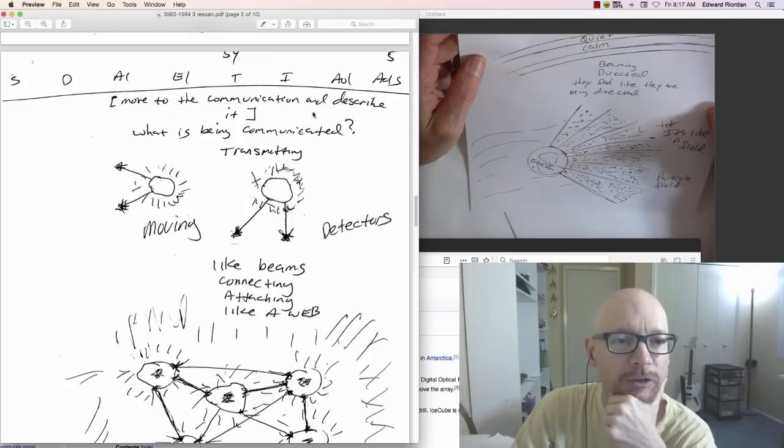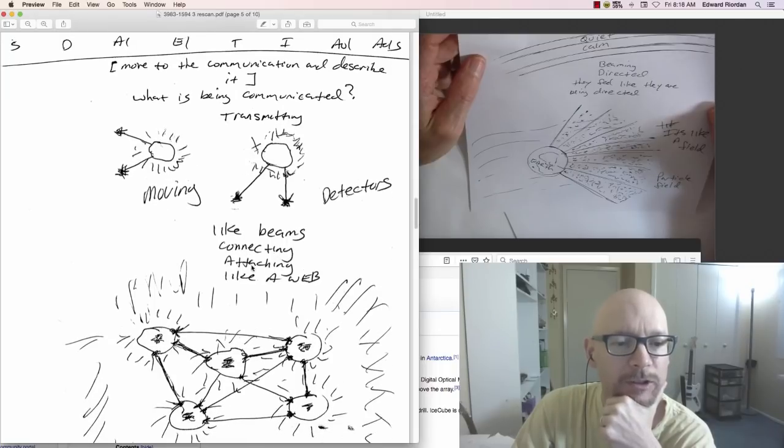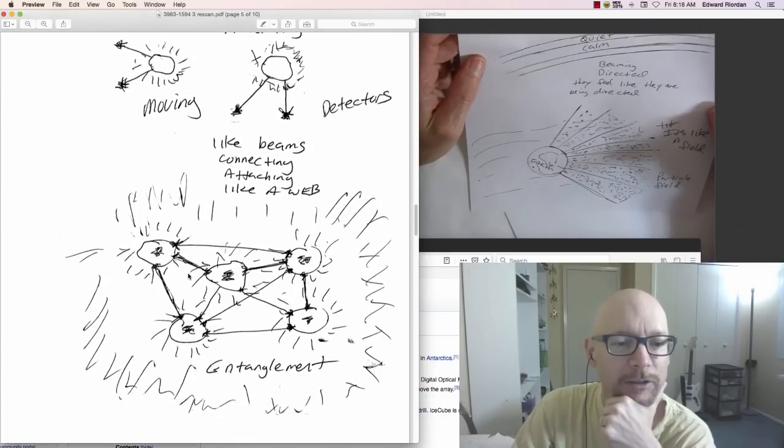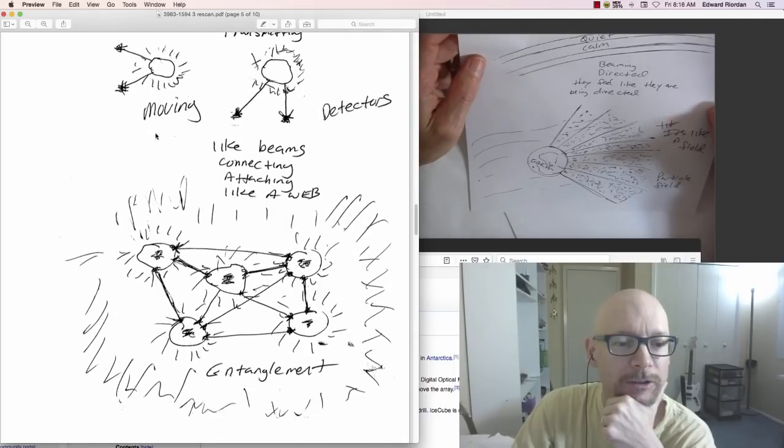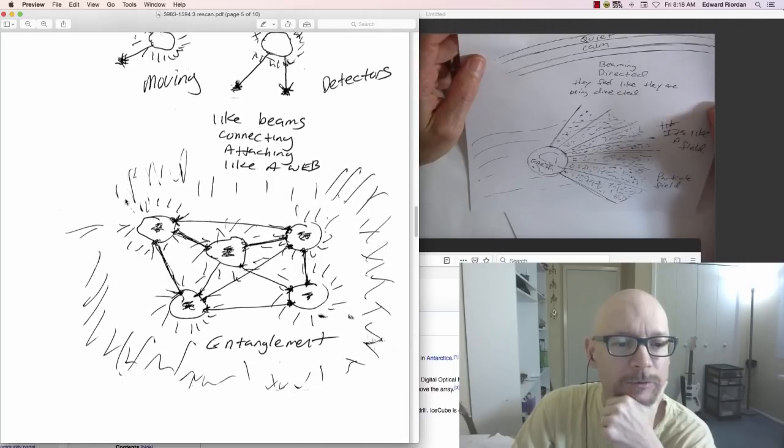Move to the communication and describe it. What is being communicated? Transmitting, detectors, these little guys zipping around like beams connecting, attaching like a web. Entangled, they were just all kind of moving along together. It was very cool.